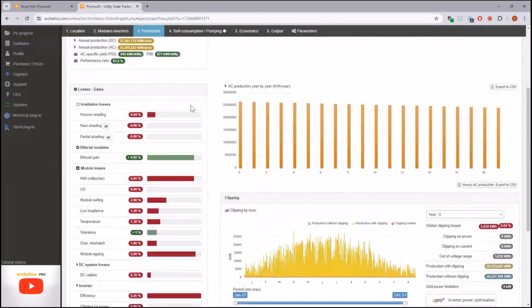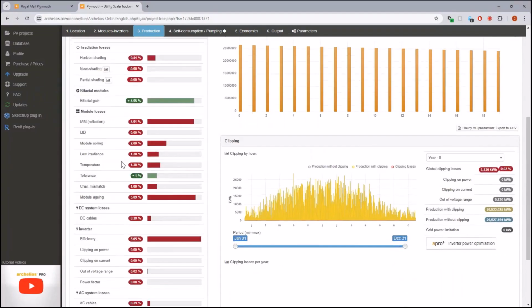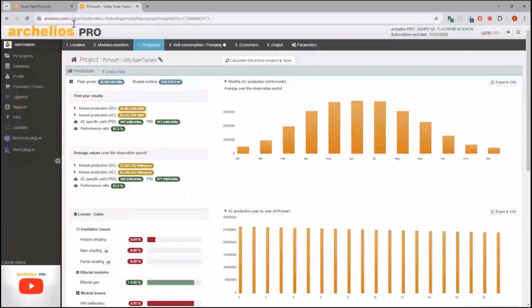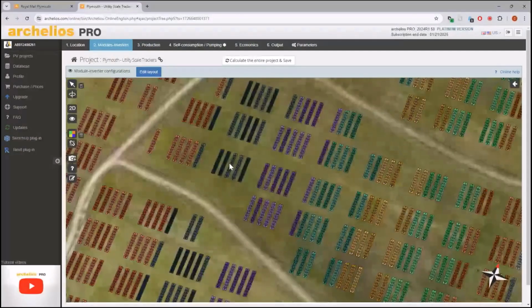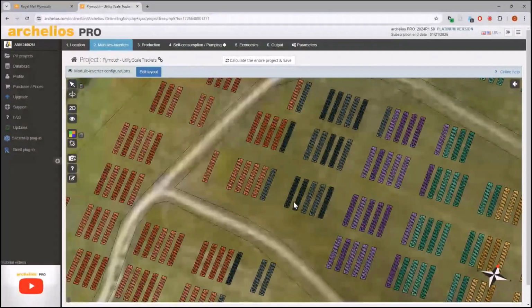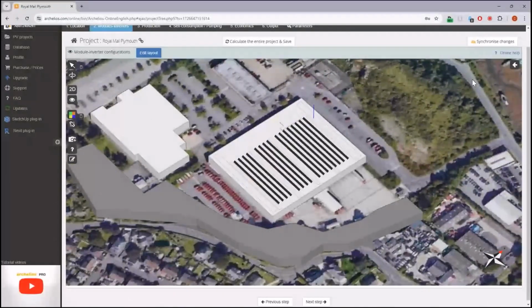So when we go into the losses and gain analysis, we can see that the bifacial gain is in there because we've used bifacial modules. We can see the shading profile, none. It's a good flat area here. And the trackers are in there as well. So we have north-south axis on the trackers, meaning we're going to follow the sun from east to west each day. We'll close that down and go back to our initial project.